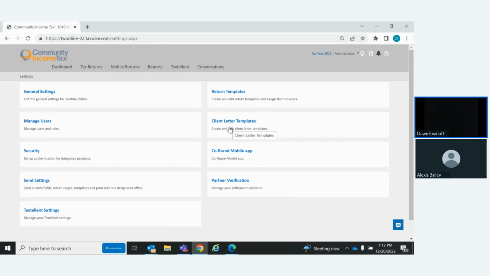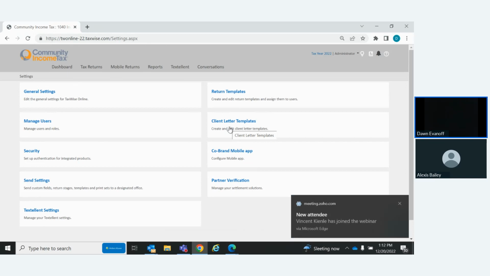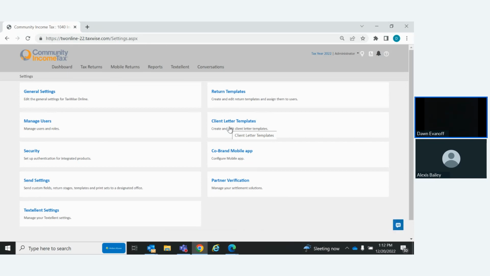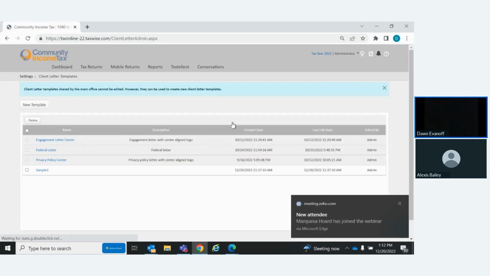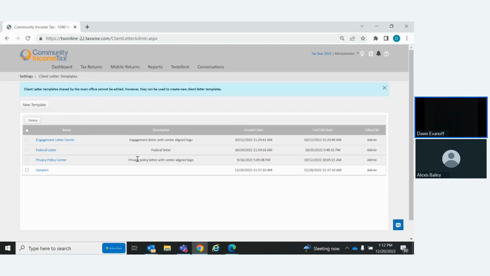We have added conditions. In the old desktop software, it was an if-then statement, but now we have conditions. So this way you have one letter now, and if it's a refund, then it puts in the verbiage for a refund. And if it's a balance due, it puts in verbiage for balance due. So I'm going to click on the client letter template. And you'll notice we've also added an engagement letter. We've always had a federal letter and the privacy policy, but we have added an engagement letter.